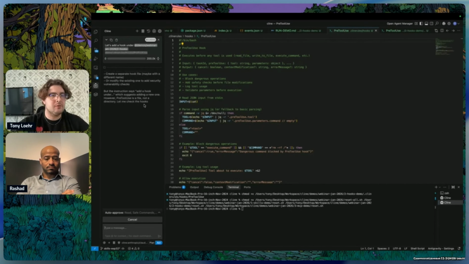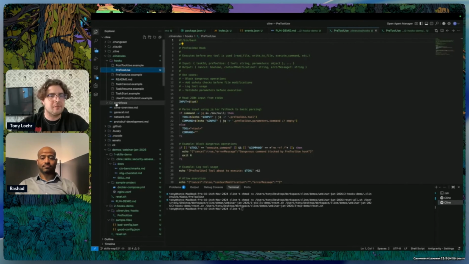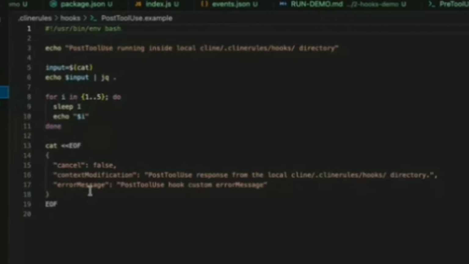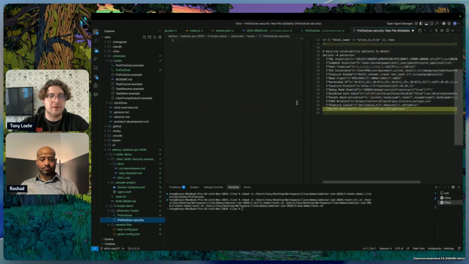So right now we have Cline working through. We are creating a new security vulnerability checking hook for the PreToolUse space. We already do have an existing secret detection hook, which I can briefly show you guys as well, such as here. So this is the PostToolUse example that we have. This effectively shows that we will be returning false. The context modification is the PostToolUse response.